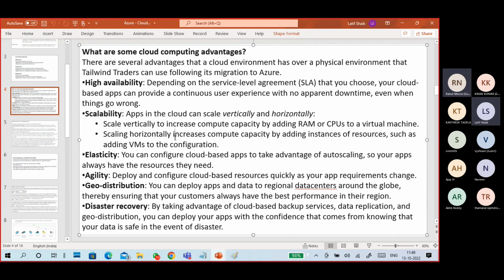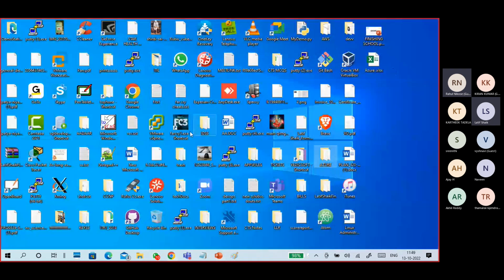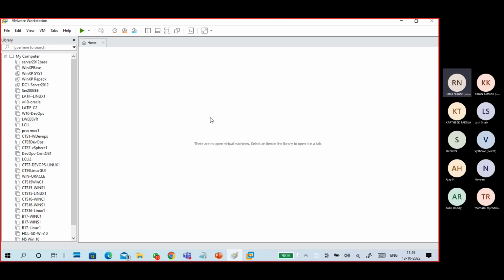Horizontally, you increase the computing capacity by adding instances of resources, such as adding a virtual machine to the configuration. I will tell you a very simple way, guys. Vertical means increasing the number of CPUs.